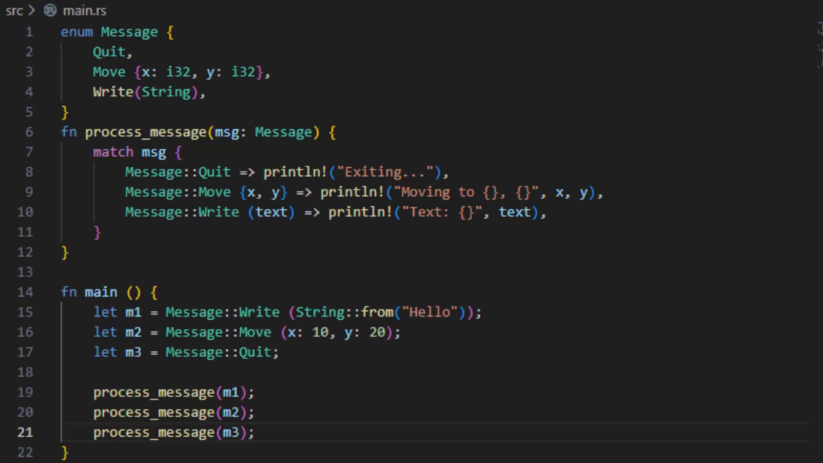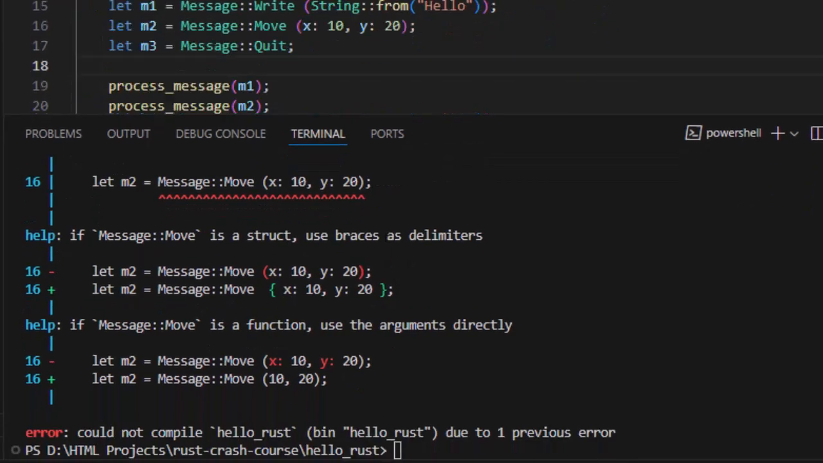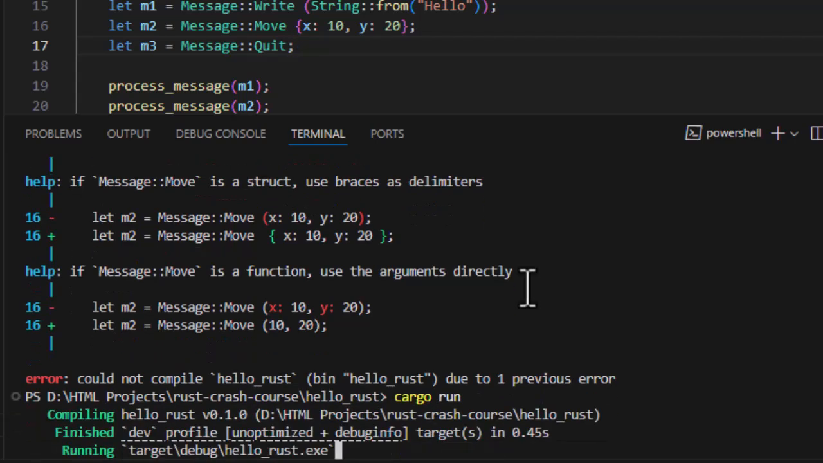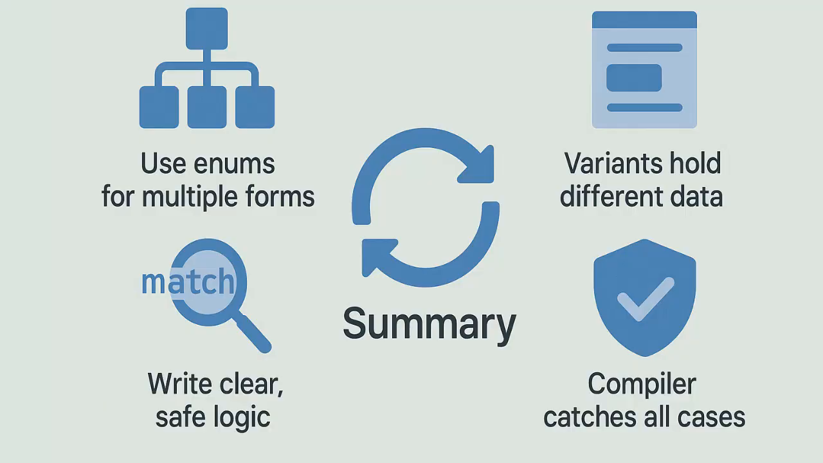The Rust compiler guarantees each message is of the right type, the match logic handles all cases, and there's no need for nulls or flags or weird state checking. Let's execute this code and see it in action. Oh, sorry, my bad. It had to be curly braces here, not arguments. There were no arguments here. Here we go.